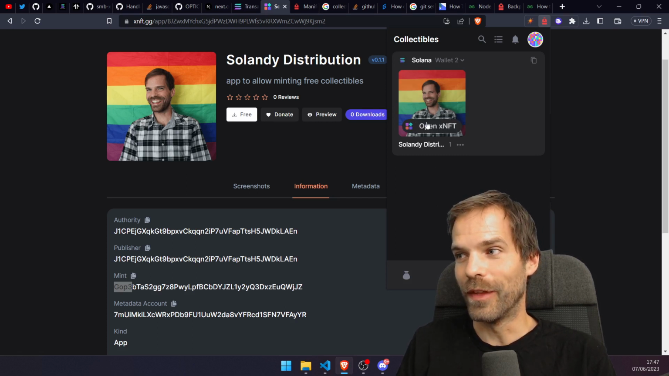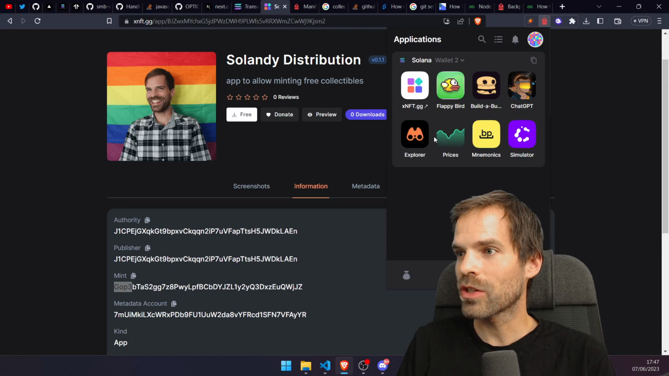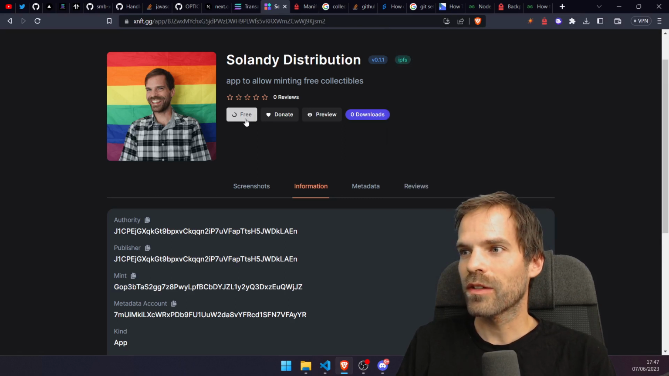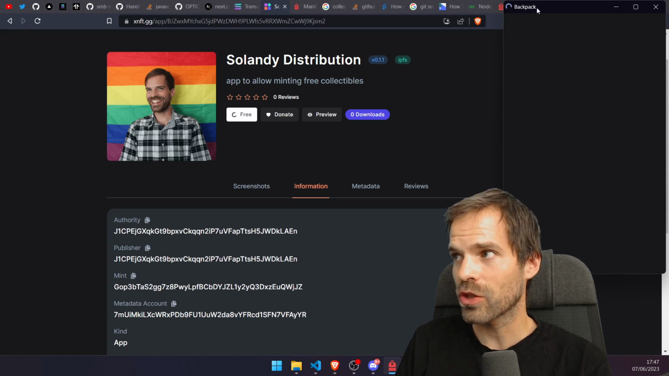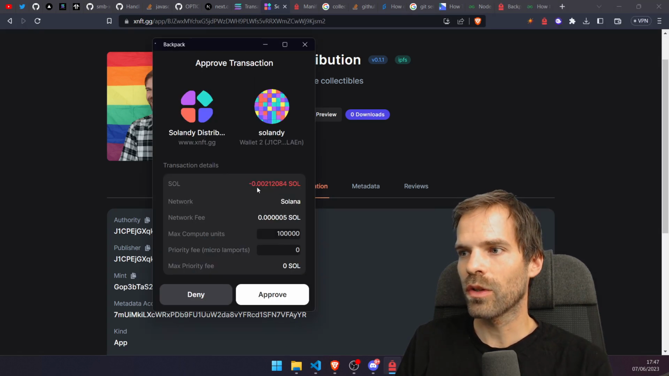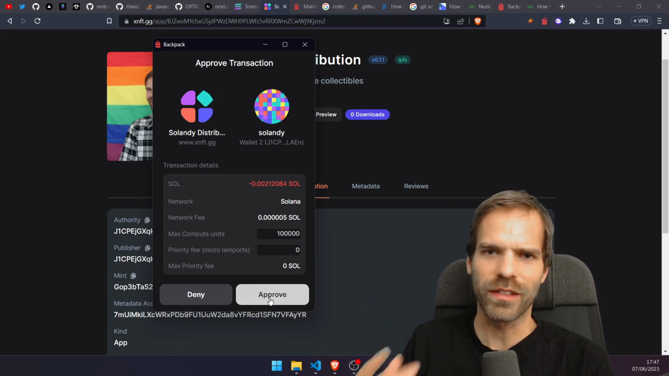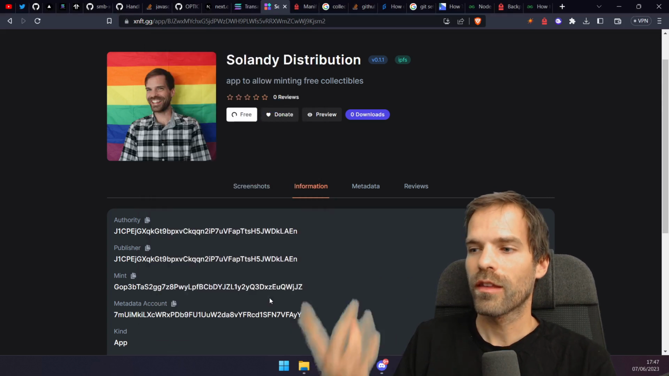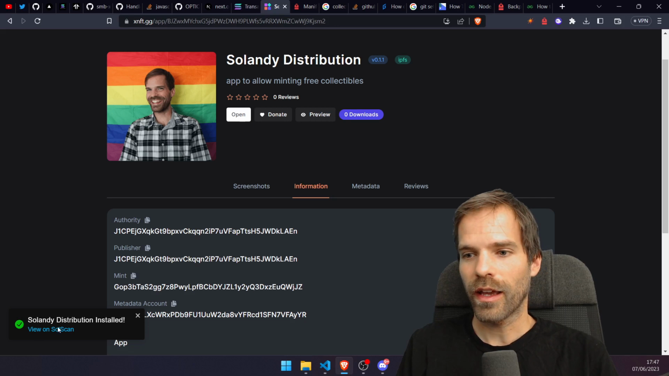I mean, it shows that I could open it. Maybe it's broken, who knows. But since it's an application, let's see what happens if I click download for free, because then I would install the application in my backpack. The installing would cost another 0.02, which is similar to a token account, but not really. It's just this installation thingy that we saw last time as well when you played around with xNFTs.